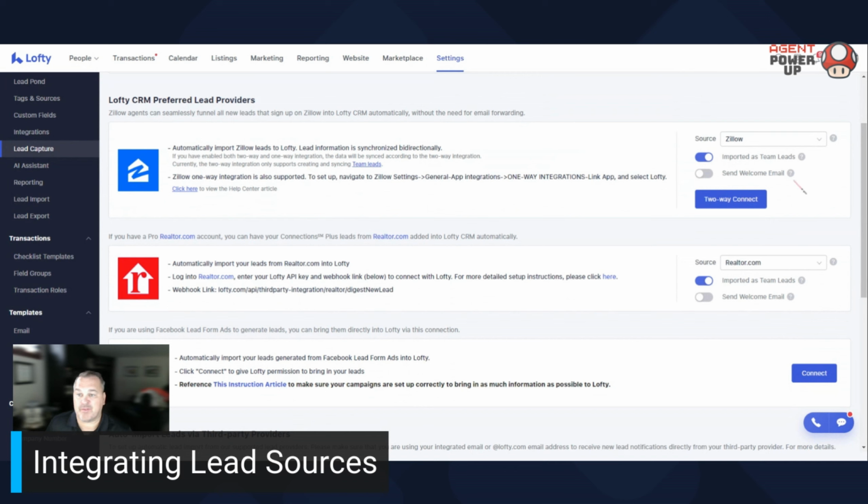And again, this may be different depending on what program system you're on. So if you're on a team, you probably won't see these. If you're a team leader, you probably will see these. So if you're importing leads directly through Zillow and Realtor.com, these will automatically route them.